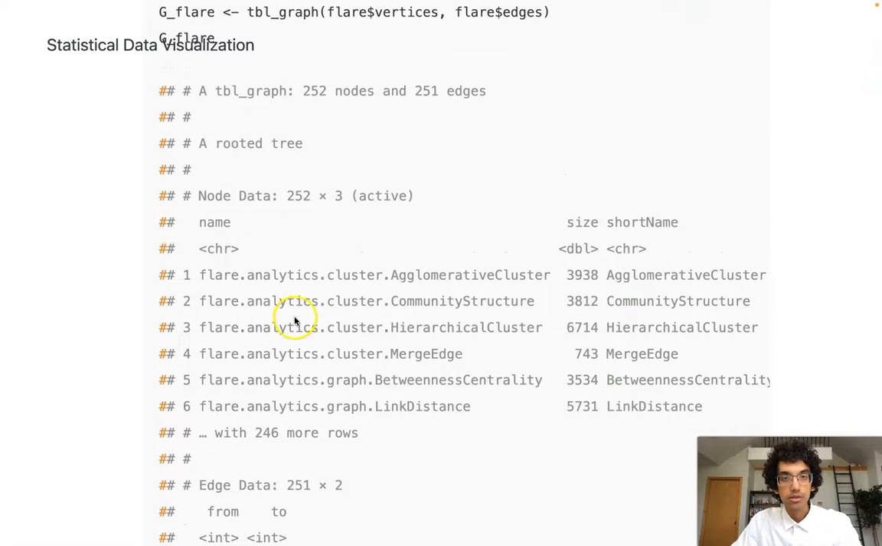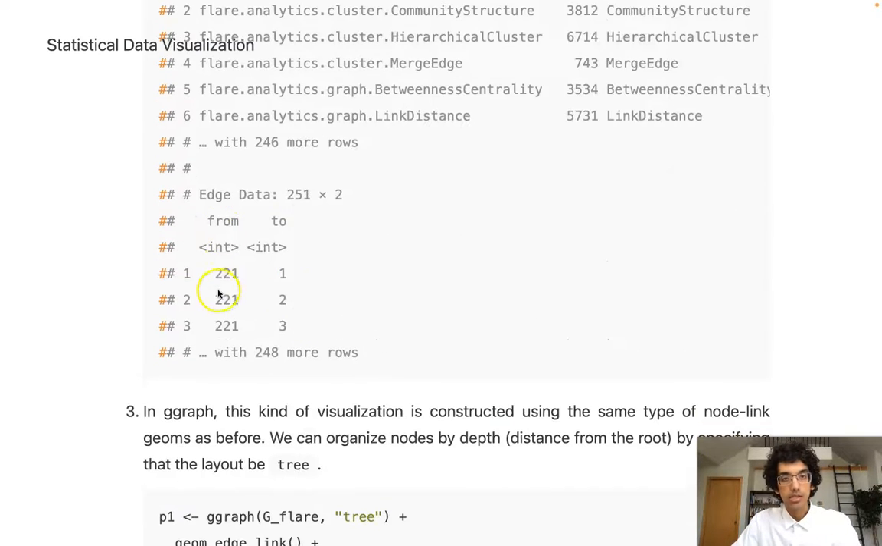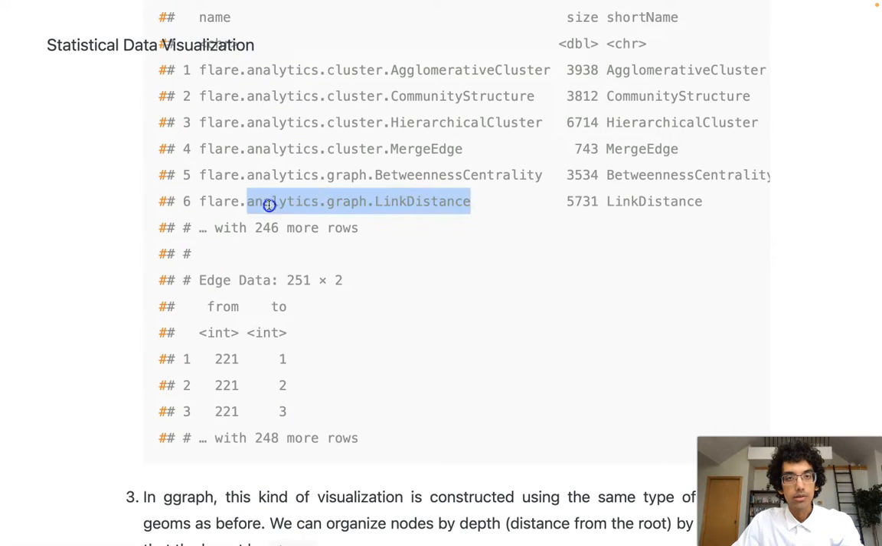So these are all the nodes. These are edges. So it's saying there's going to be some other node in here that's going to be called flair.analytics.graph. And there's a link between flair.analytics.graph and the same thing all the way down to link distance.